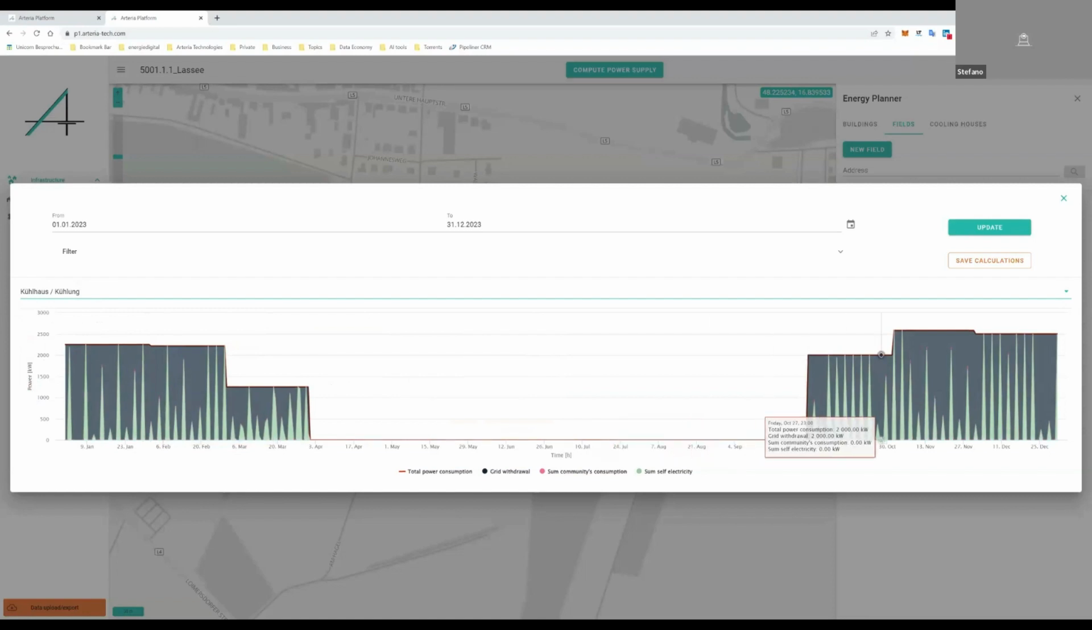So very interesting results, I think, which will help us understand more about how we can create self-sufficiency for farmers, reduce their energy bills, and also increase their renewable energy share.